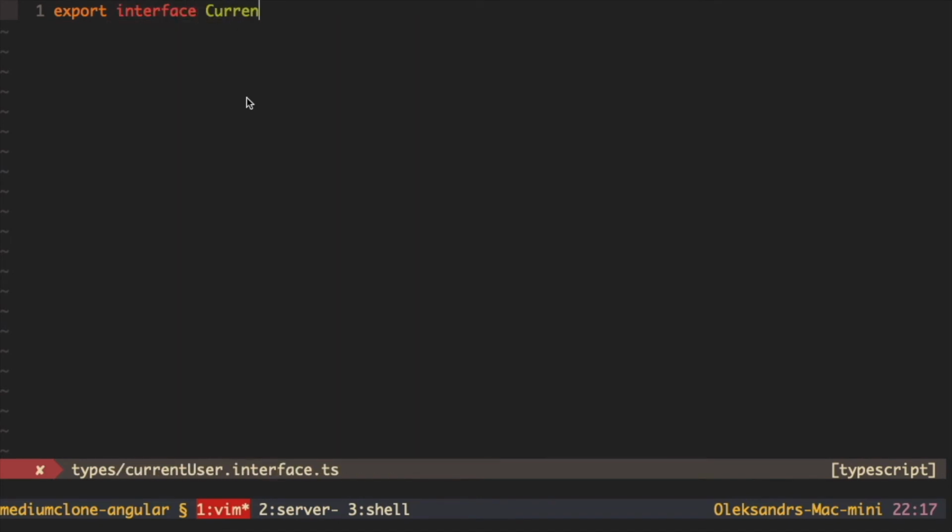And this is current user interface. And once again, a lot of people are writing interfaces just like this, so just current user. And then in code, it's not that clear, whereas when you can see current user interface, in this case you know for sure, okay, this is an interface. Inside this interface, we want to write all properties that we see inside API response.